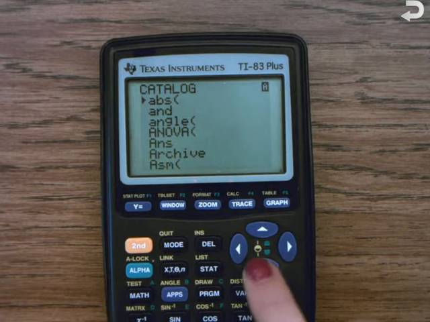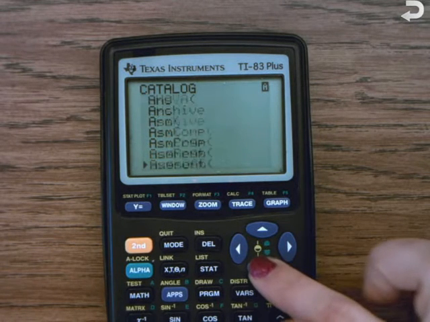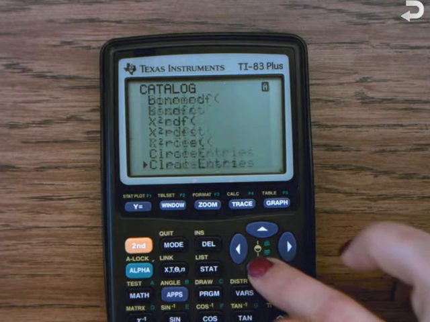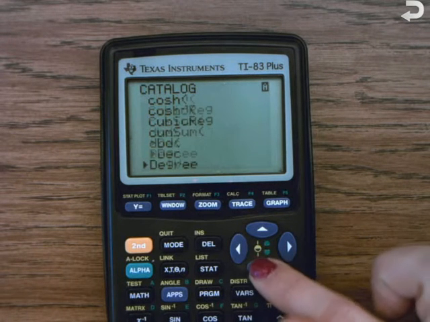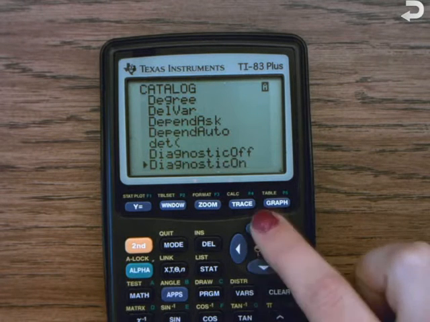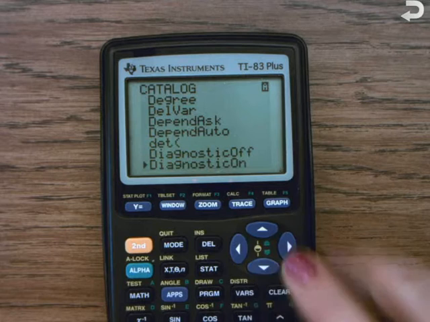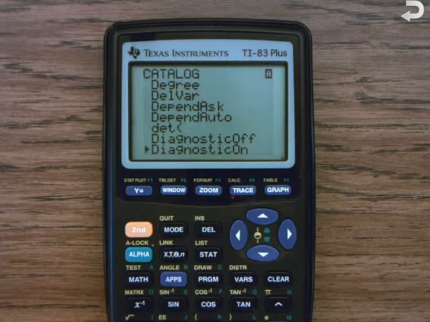Okay, now we're going to do a little bit of scrolling. All of this is in alphabetical order, so we're going to scroll down to the D's. Scroll down, down, down to the D's, and we are looking for the one that says diagnostic on. Okay, so there's a diagnostic off. Highlight the one that says diagnostic on, and then press enter.